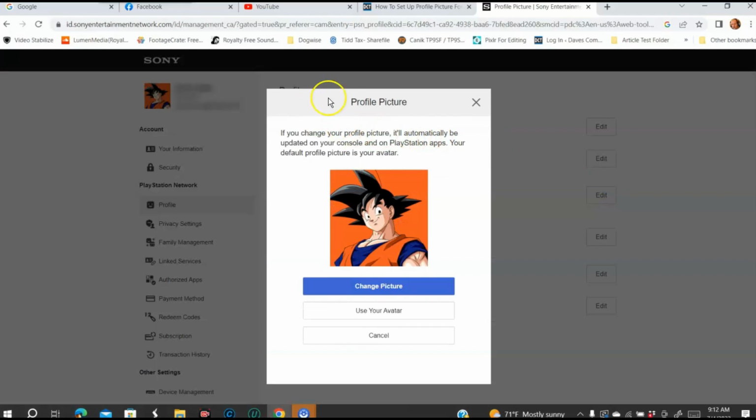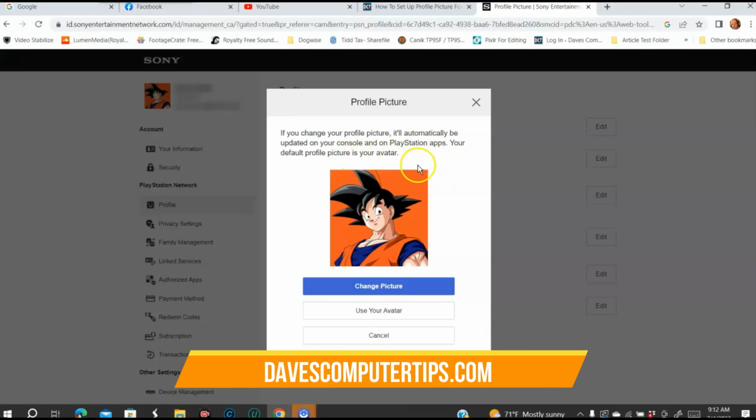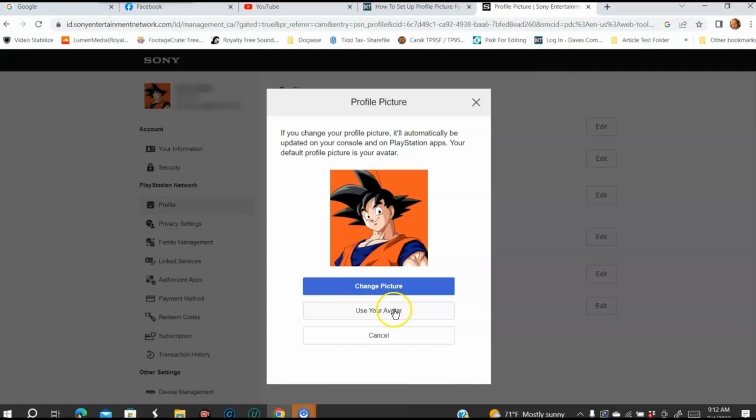Click on that. It says if you change your profile picture, it'll automatically be updated on your console and on PlayStation apps. Your default profile picture is your avatar. So if you want to use your avatar, you can change the avatar you already have set up, like what we did last week, or you can just pick a different picture for your profile. And we're going to do that here in this video.